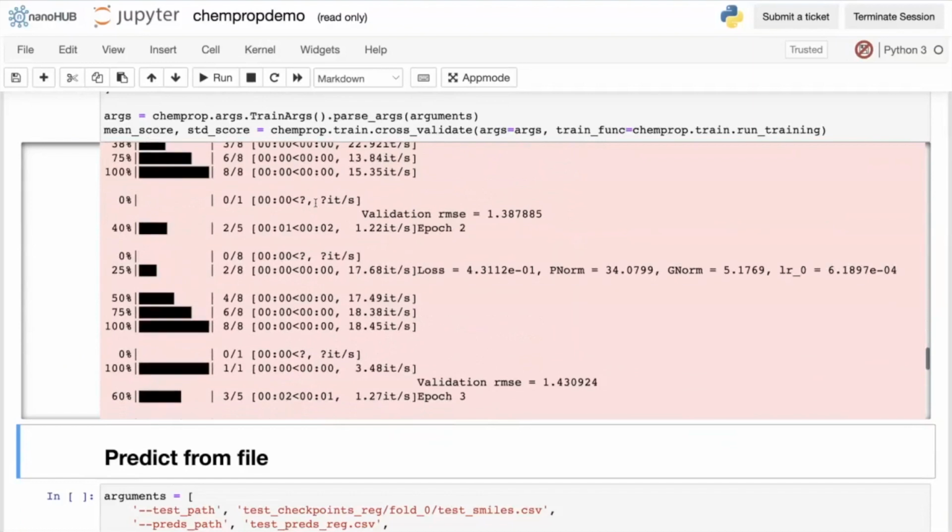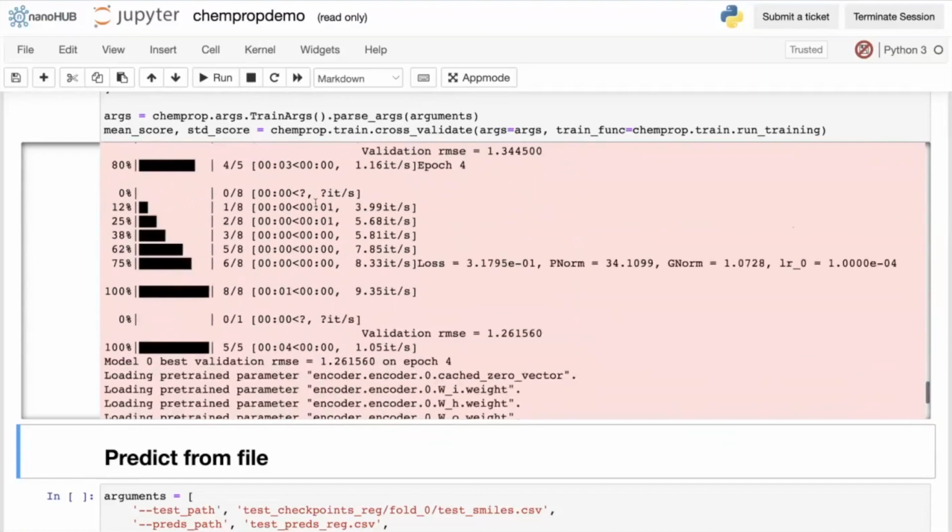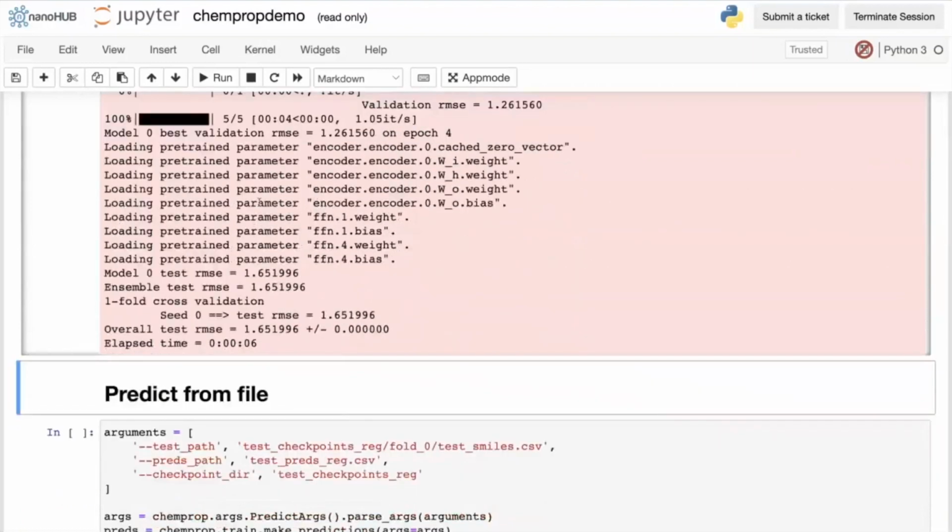Then it's going to start training, and by now, yep, it should be done. So in this case, we didn't use an ensemble. So the test RMSE of model 0 is the same as the ensemble test RMSE. And this plus or minus 0, this is if we had done cross-validation, this would give us a standard deviation across the different cross-validation folds. So hopefully that gives you a good idea of the anatomy of the output from Chemprop.